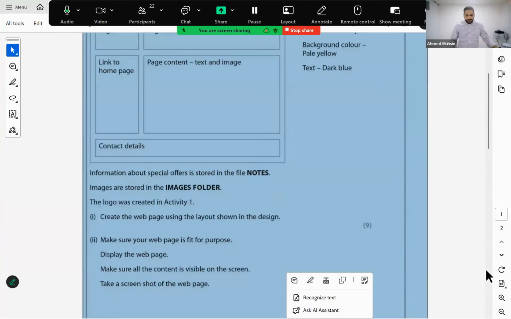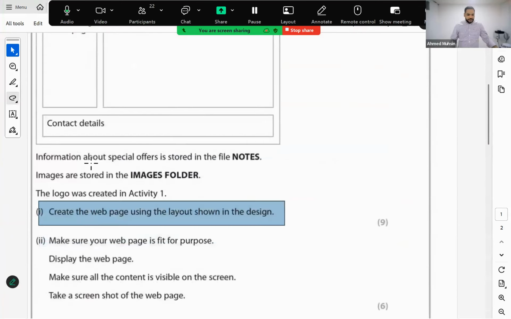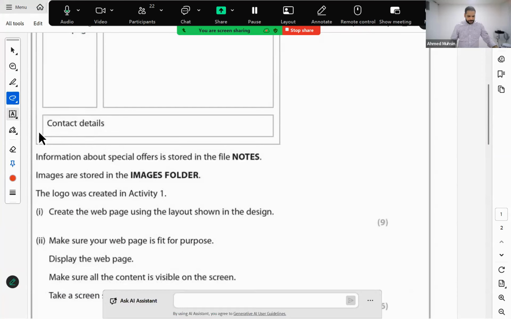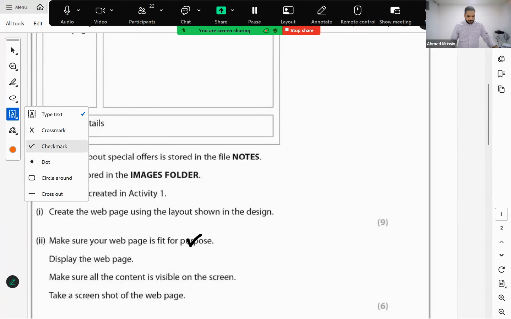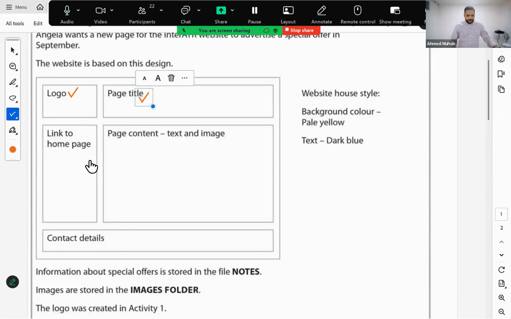Right. Now let me go one by one. I'm going to zoom in. The logo, I have done this. Everyone look here. I'm going to do it properly. I'm going to put a check mark. I have done this. I'm not missing anything. Background color, done.